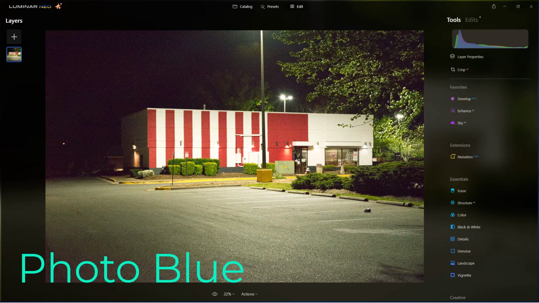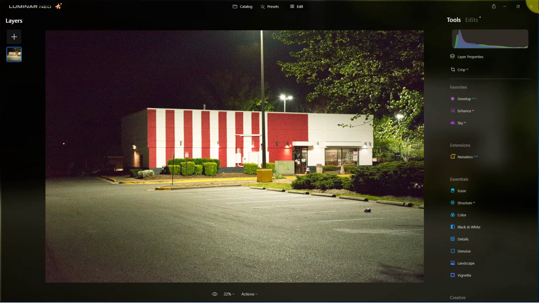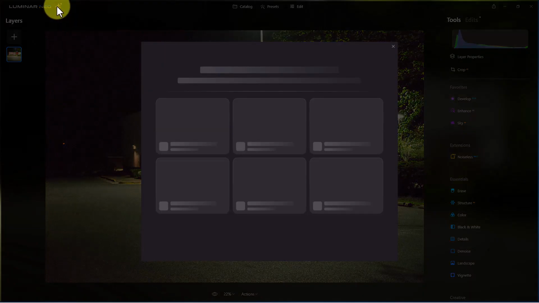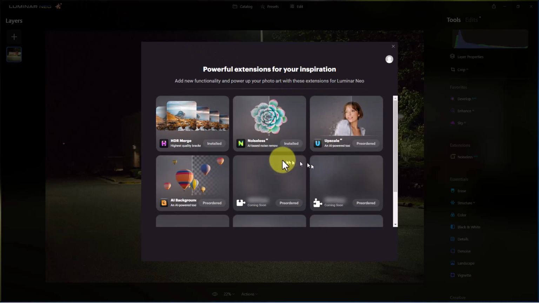Today I thought I'd show you how to use the new Noiseless AI plugin for Luminar Neo. To start with, if we go up here to where the plugins are, it will show you, I already have the Noiseless installed here, but if you don't have it installed already, this is where you would install it. You have to buy a license to it. There are a couple of choices. I won't get into that. You can go to the website and find that out. But if you have Noiseless, this is where you install it.